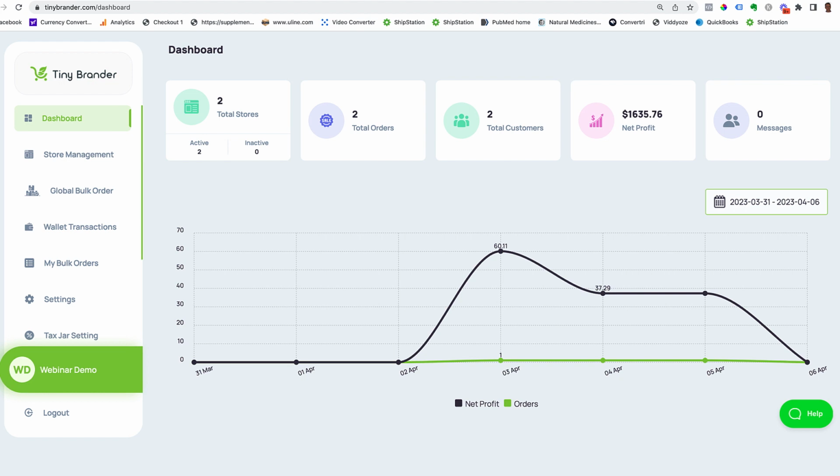So the first thing you have to do is make sure you have a Stripe merchant account, that it is active, and that it is integrated with TinyBrander. Now there's a separate tutorial for doing that. Just search in the resources section of the app and you will find the tutorial for integrating Stripe with TinyBrander. But today, as I said, we're talking about the subscription system and how to deal with that. So let's get into it right now.